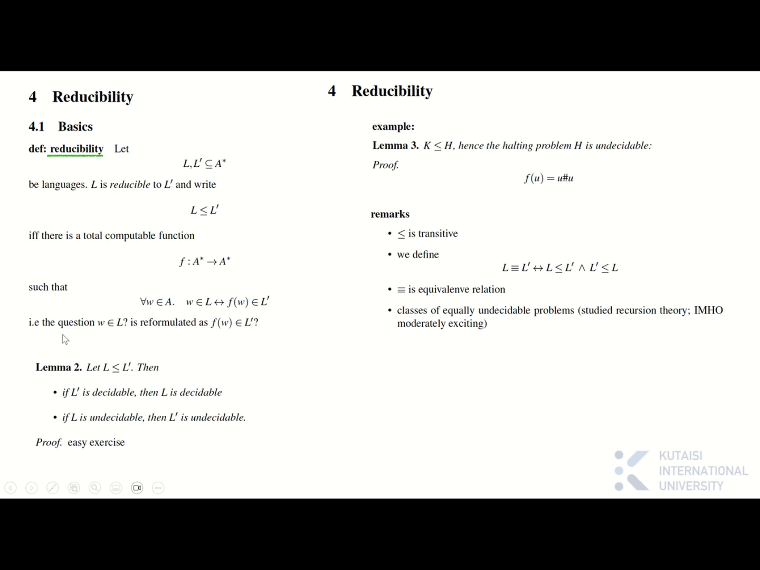So if you're asking the question, is the string in my L? So you're trying to answer the problem L. Reformulated, you just apply F to your w and you reformulate it in L prime. And then there was an exercise which is very easy. We also talked about this last time: if L is reducible to L prime, and you decide L prime, then you decide L. And if you cannot decide L, you cannot decide L prime. So if L is undecidable, L prime is undecidable.